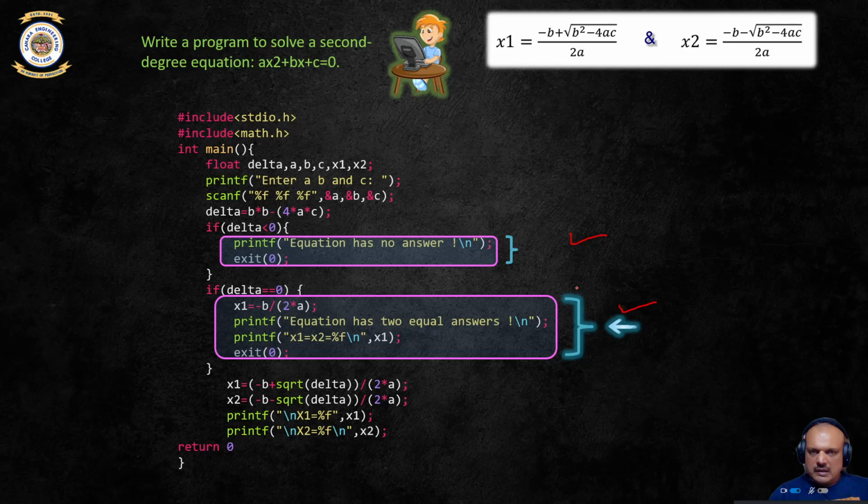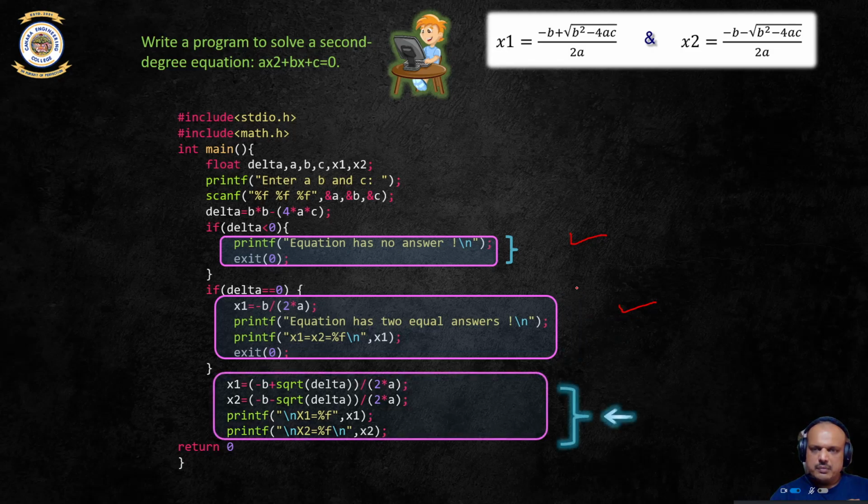Fine. Now if both these conditions are false, then the last condition should be true, so you can use an else, or you can directly do it. You can put it in the else part. In fact, there should be an else here. If this is not true, then the else part, the next condition, will obviously be true.